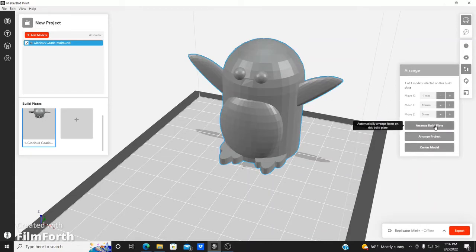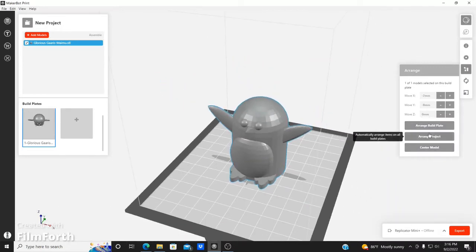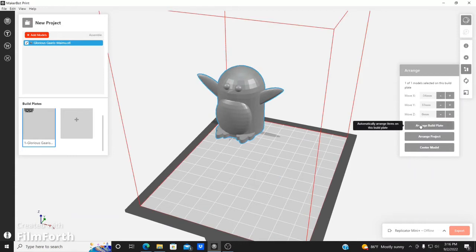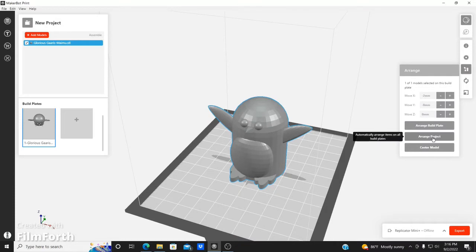With this one you can arrange the build plate and center the model. Centering the model will center it on the entire build plate. If I move over here, you can arrange the build plate. If you have numerous items on here, I would not recommend arrange projects, because it will put all your parts onto one build plate, so it'll clutter itself right away.